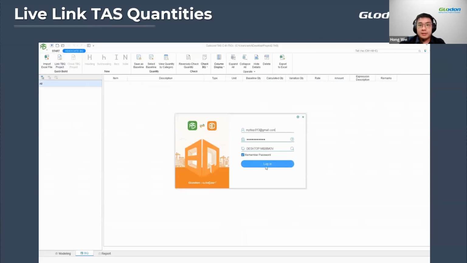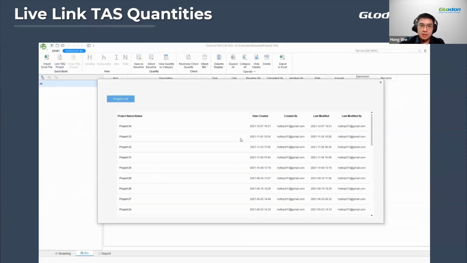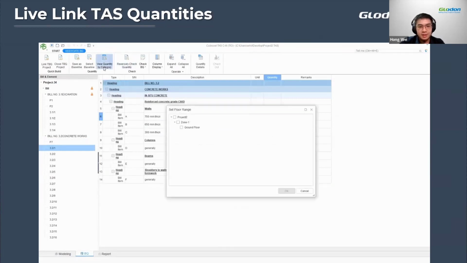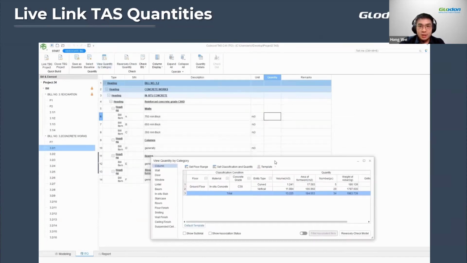So this is my TAS interface. I click on the link TBQ project and log into my TBQC. So this is my list of projects. I'll just select this one as an example. After I click into it, you can see my BQs will be generated just like that. So if I click on view quantity by category, you can see that the quantity that was calculated just now, we can actually link it to TBQ.